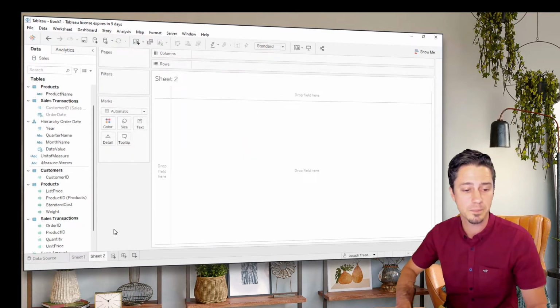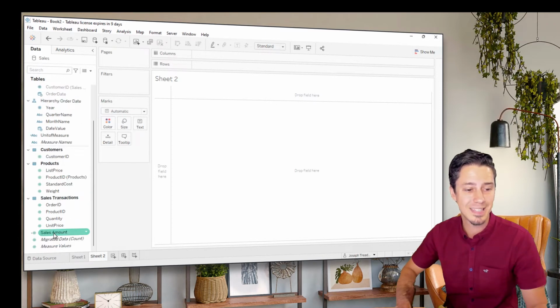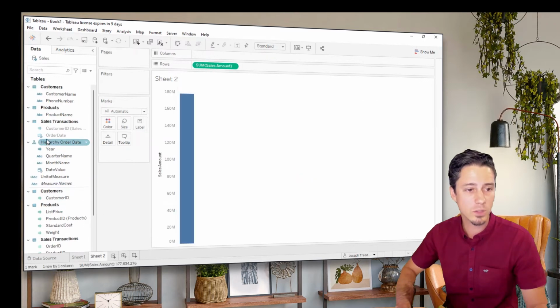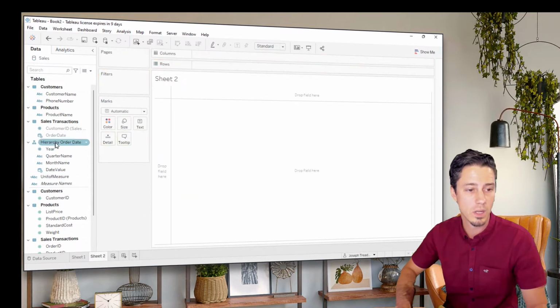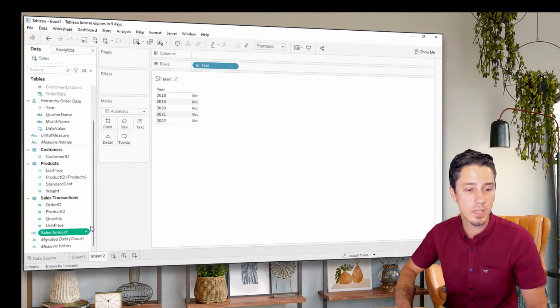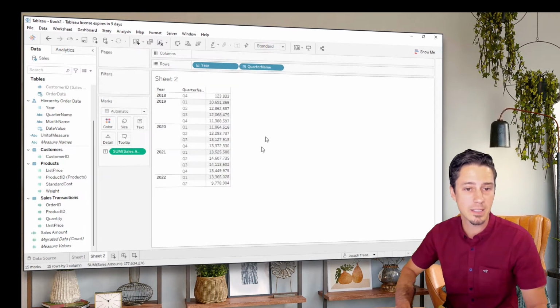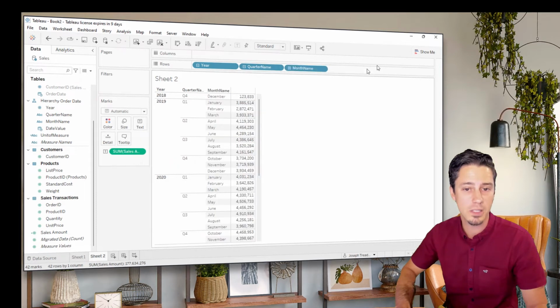Let's create another sheet, and in this sheet I want to use the sales amount that I created. So I'm going to double click on sales amount, and I also want to use the hierarchy, the order date. So let's put this in here. I actually want to clear this out. I want to use this one. We'll bring this over into rows, okay, and then use that sales amount there. So now we have by year what our sales are. We can expand that again because this is a hierarchy. We can see this in greater detail.